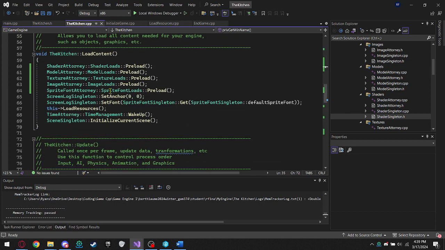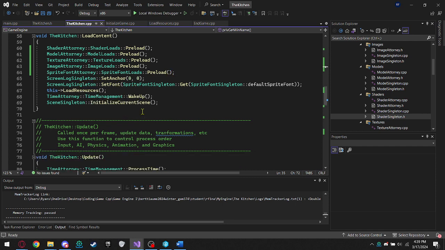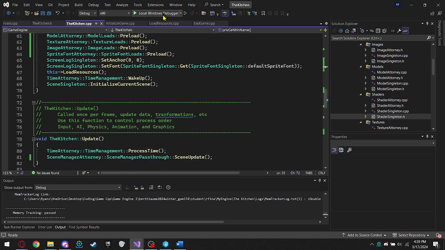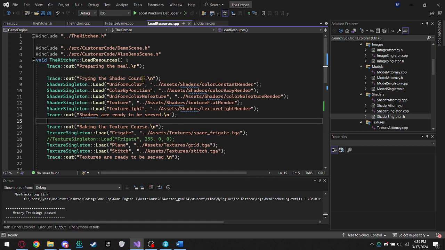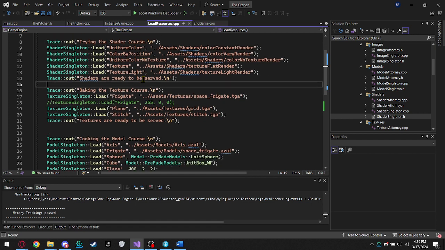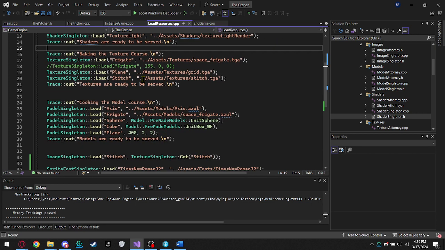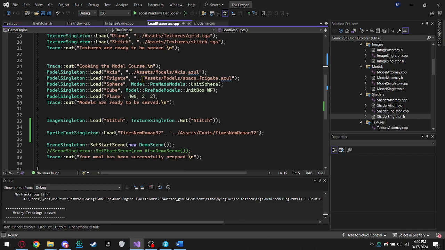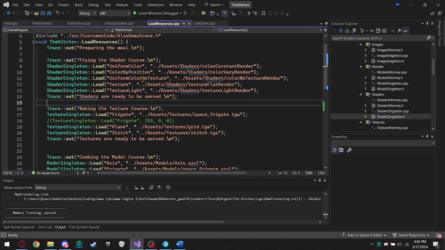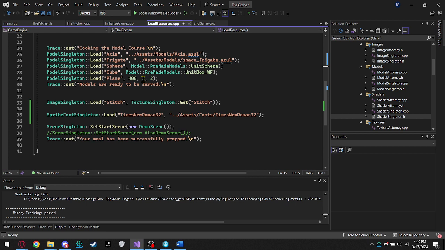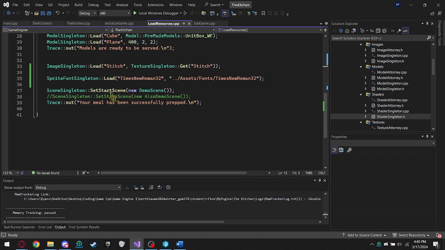Beyond that, for the load content, this is where all the asset managers are loaded in, and where we set some of the defaults for the screen log. After that, it loads in the load resources, where the user calls in all of the different asset managers, wanting to load in each of the different associated assets. So we've got the shaders, textures, models, images, and sprite fonts. This is also where they set the start scene as well.